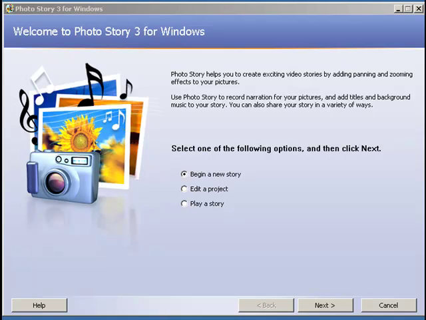Now that all of our PowerPoint slides are complete and exported as images, we're ready to go into PhotoStory and begin making a movie project. When we bring students into PhotoStory, this is the beginning screen. It doesn't look like much, but this is where we will begin.